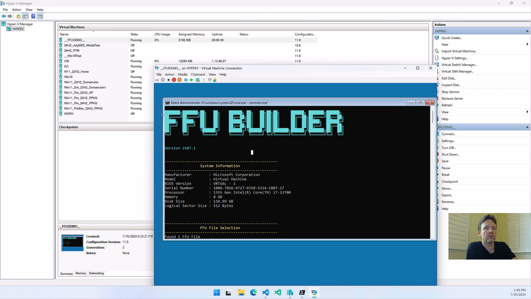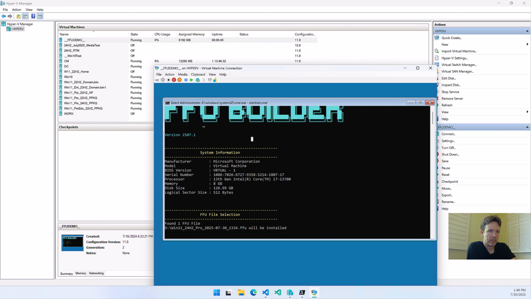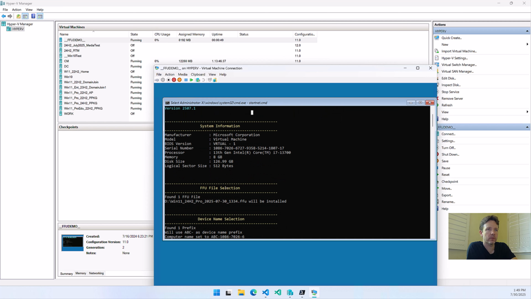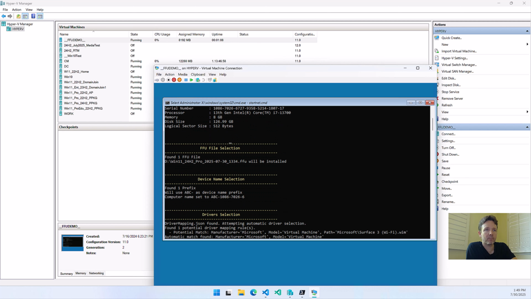So we've got our new title banner, FFU Builder. It's the name we're going to go with. And we have some sections of information. Some people have asked, can you display the manufacturer, the model, serial number, processor, memory, disk, logical sector size, display all that stuff to me or to my technicians so we know what hardware we're dealing with. So we're doing that.